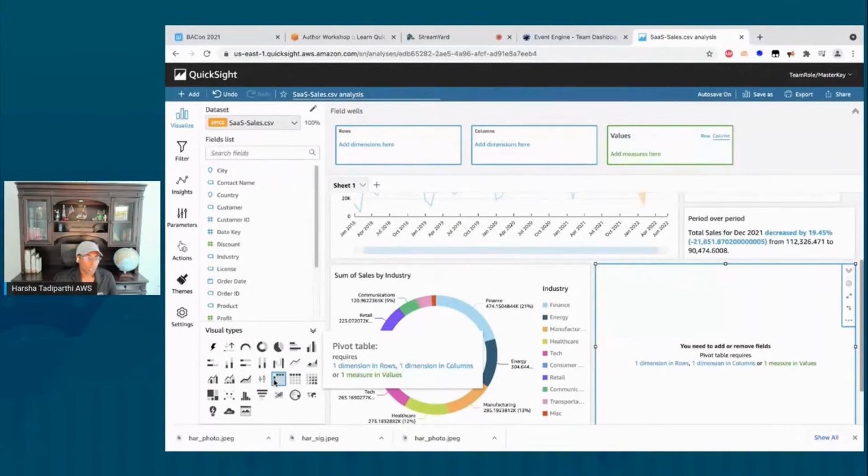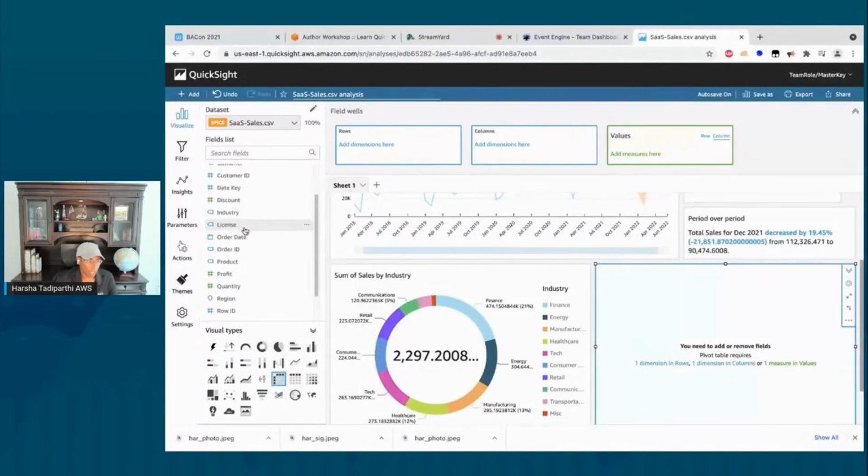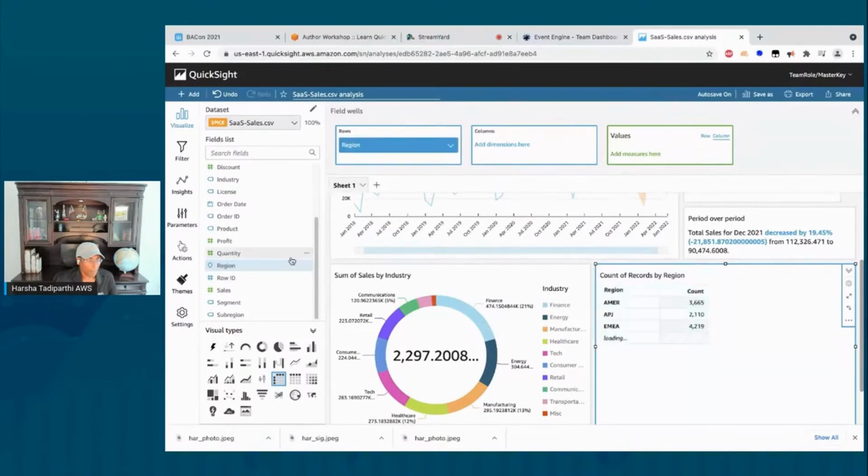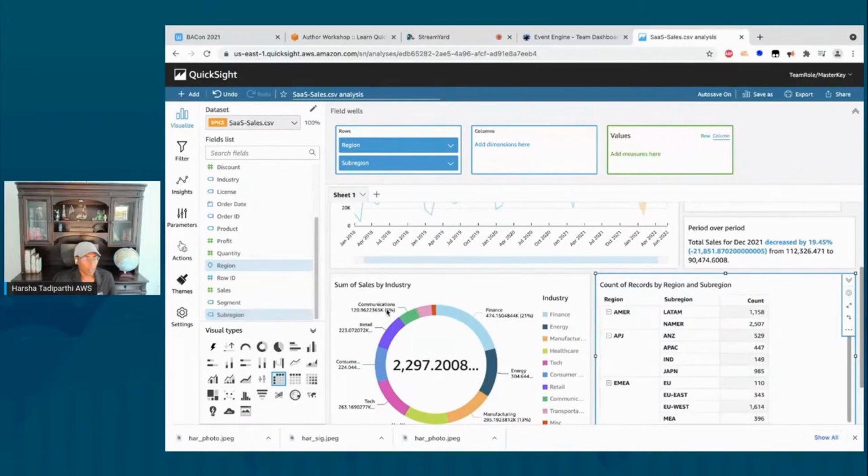So at this point, what we wanted to analyze is the analysis on region and the subregions and how they contributed to the sales. So on the left-hand side from the fields list, I'm going to select region and subregion. Now, sales is also obviously important so that I understand how the sales have contributed.